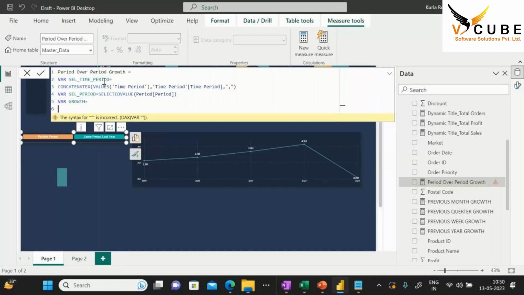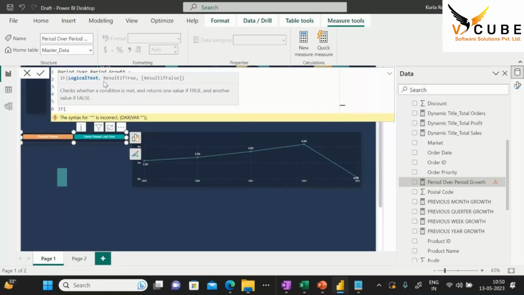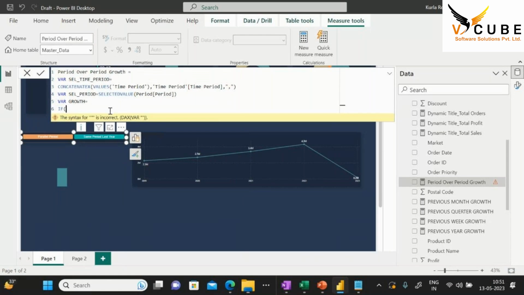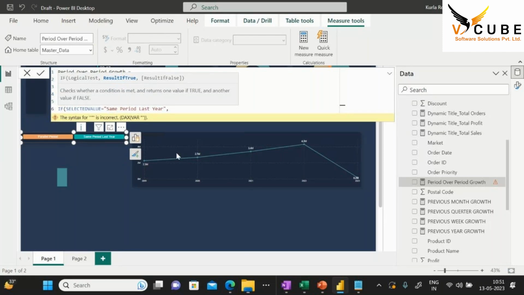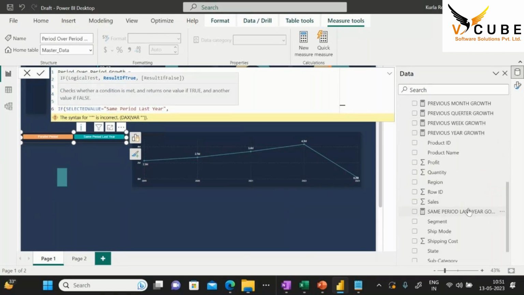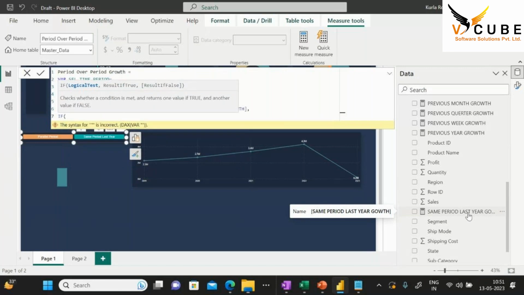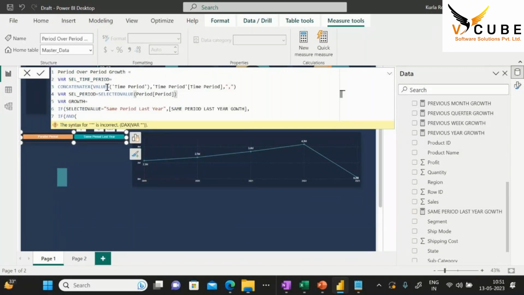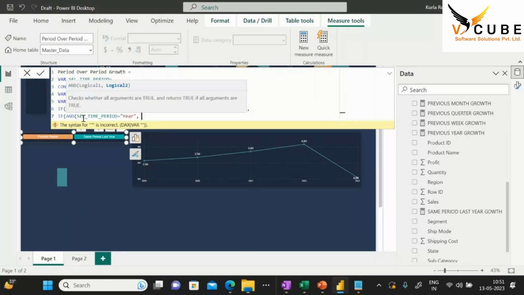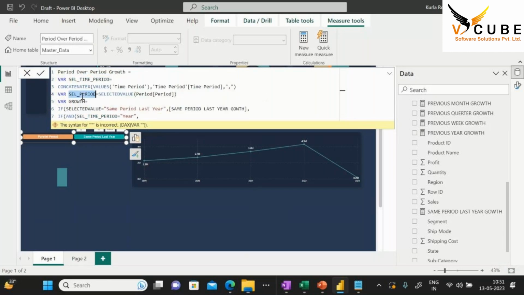Now I will write the final variable or the calculation where both are equal, like this. If selected value equal to same period last year, then I want to bring this measure. That's it. And if this time period equals year and selected... this is a little difficult. You don't need to worry at all.